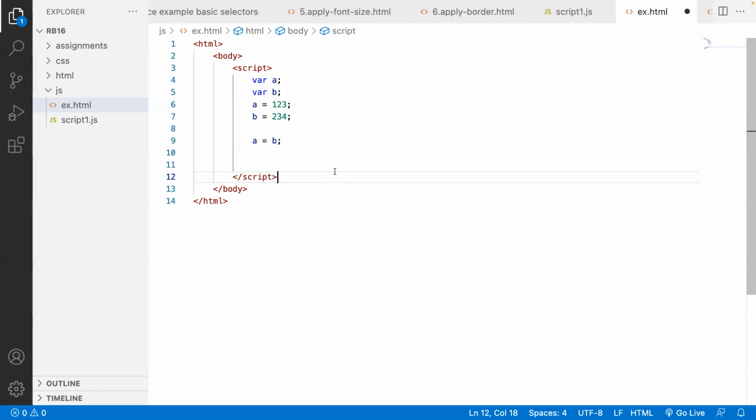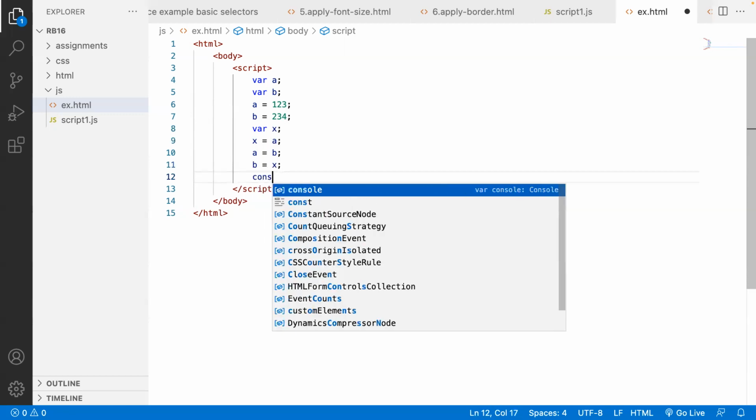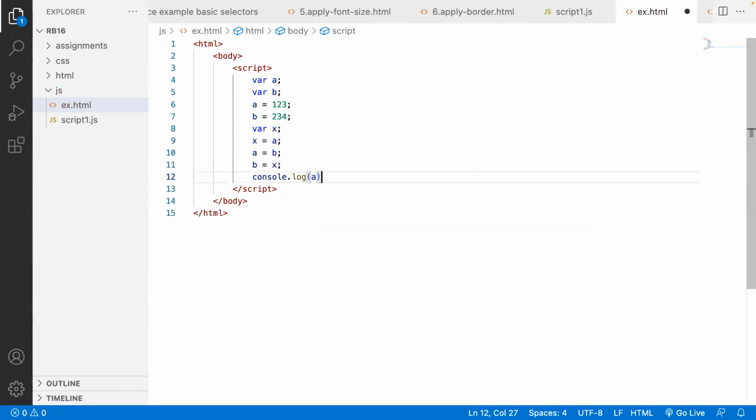Yep. Chalo. So I will take another variable where c or x, your wish, x is equal to a. Then what I should do? A is equal to b, because b value should be placed in a, and after that b is equal to x. So now x value stored in b, because already x is having a's value, right? That's it. So now ultimately console.log of a.